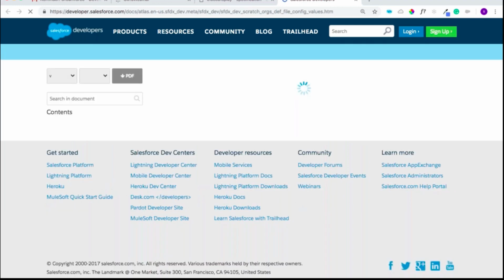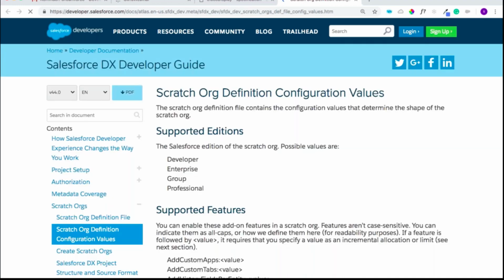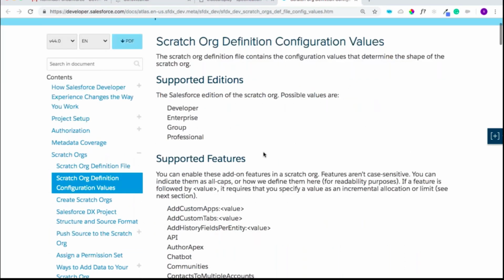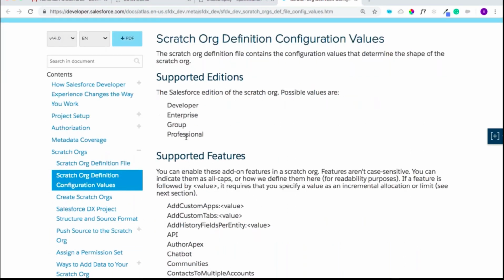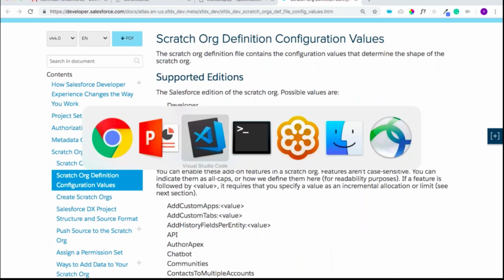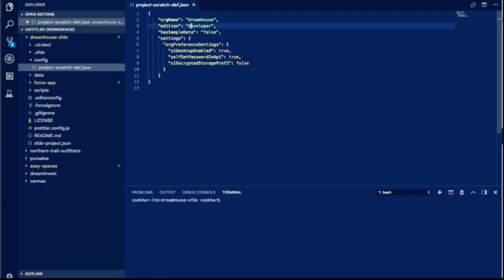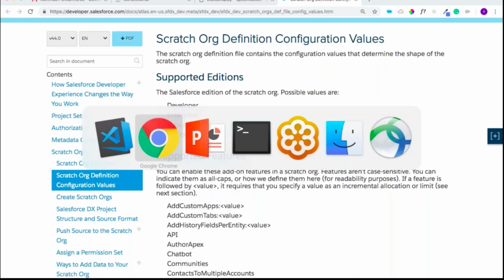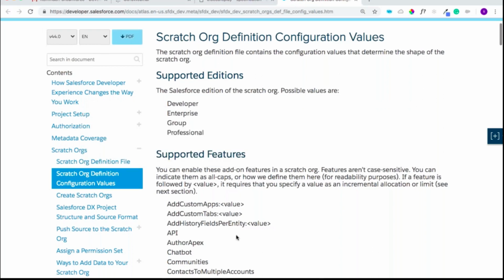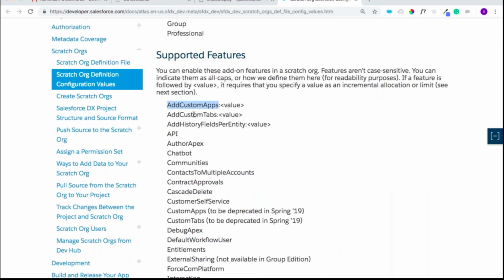This is the Salesforce DX developer guide. You can see these are the different settings that you can do. These are the supported editions. It supports developer, enterprise, group, professional. If you go back to your Visual Studio Code, you can see that I have given developer here as the edition. Not only that, you can give all the settings, like what custom apps you want to define, what custom tabs you want to make available, and all the metadata. It's a very big list.